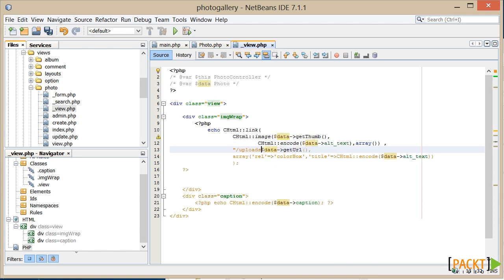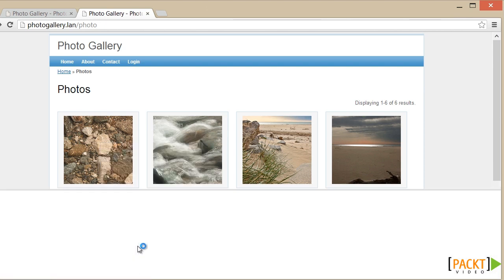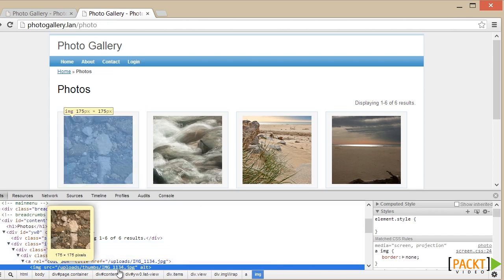Okay, so that should do it. Let's go and check that. So I'm going to refresh the page and then use the Chrome Inspector to check the image path. And yes, that seems to work all fine.